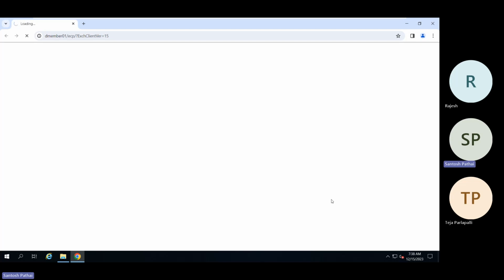And I can see it is showing our dmember01, that is our machine name, slash ECP. ECP stands for Exchange Control Panel. That is the default URL. You can access your Exchange server.